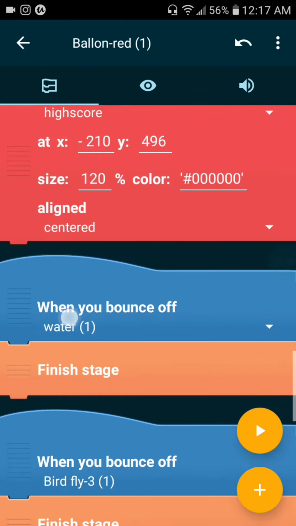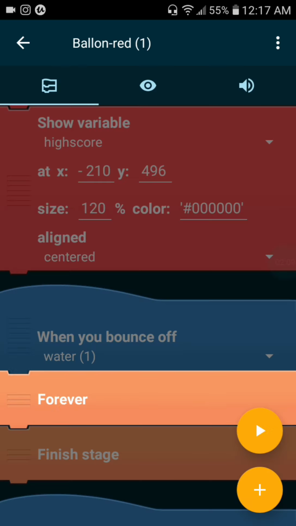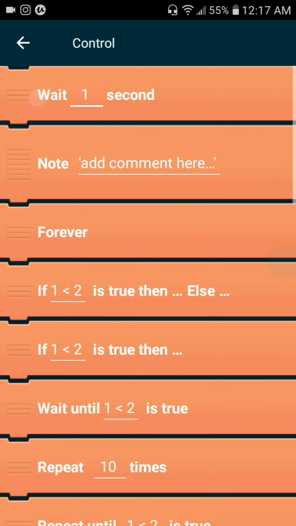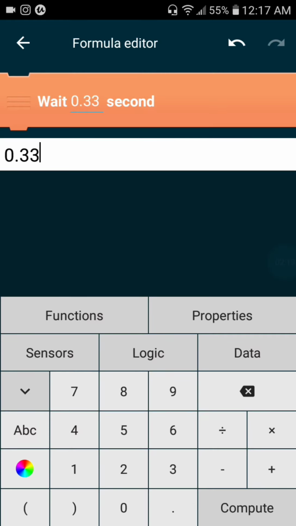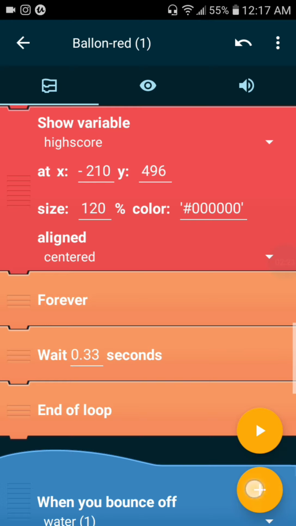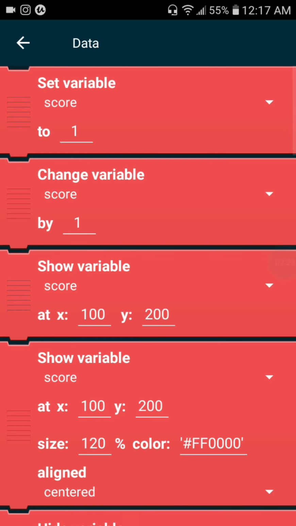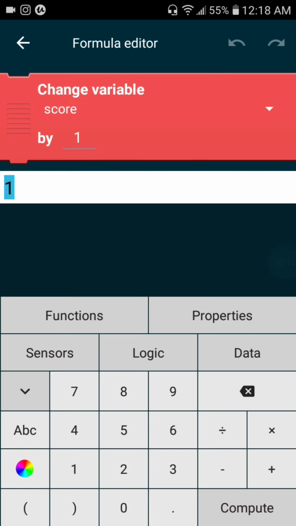Now we're going to add control forever loop and a wait command so that the score can start changing in our game. In this wait command, we're going to set it to 0.33 seconds. Next, we want to add another data script to change variable. And we're going to change our score variable by a certain amount every time the wait command is called in this loop.